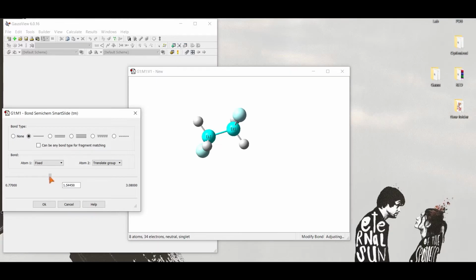Now we can also change the bond type. So here I am creating a double bond, and now we can reduce the bond length.